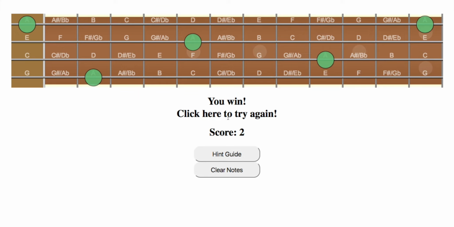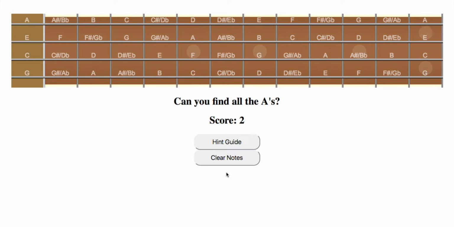And if you have too many notes on the fretboard and you want to start all over, you can simply hit clear notes, and it'll give you a clean fretboard to work with. And don't forget that these trainers can be found in the description. Be sure to practice these every day until they become second nature. And have fun.